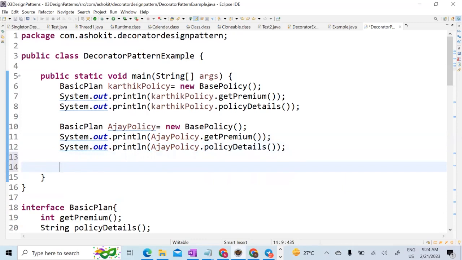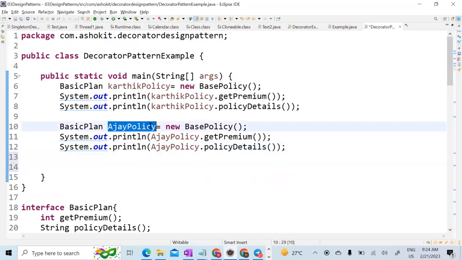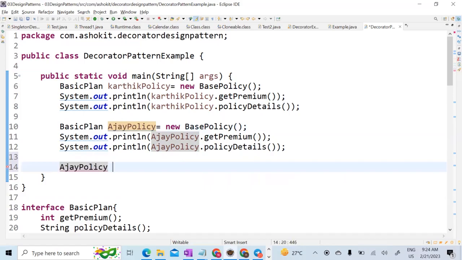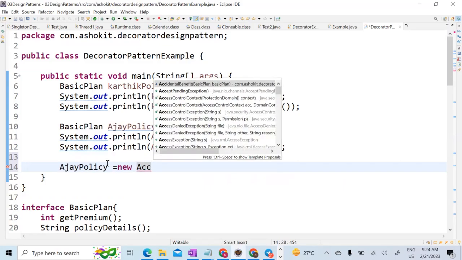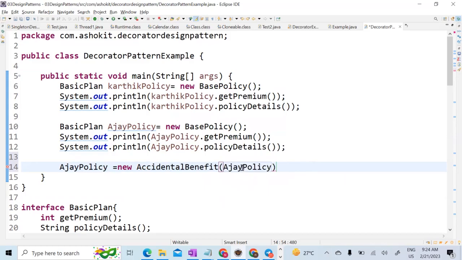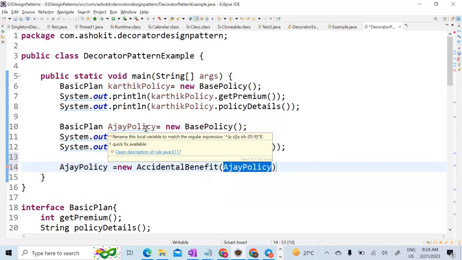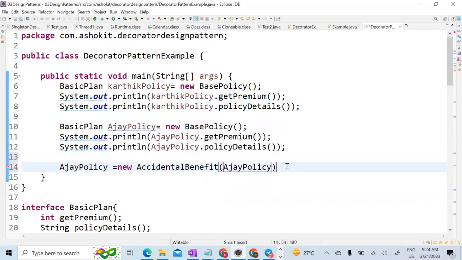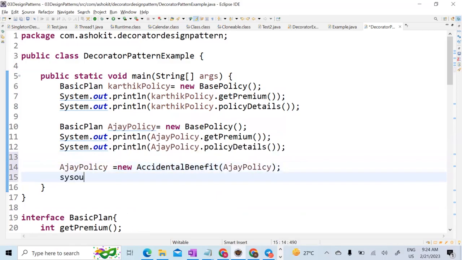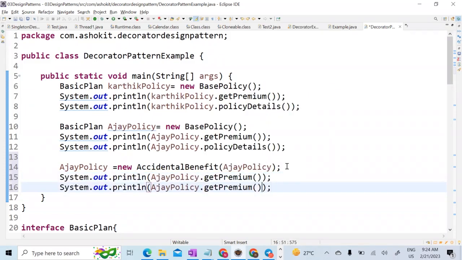Now I have just created an accidental policy, right? ajayPolicy equal to new AccidentalBenefit. What object am I passing? The Ajay object I am passing, because only for the Ajay object I want to modify the behavior dynamically. So I'm passing it here. Now let me do sysout of ajayPolicy dot getPremium, and at the same time ajayPolicy dot getPolicyDetails.